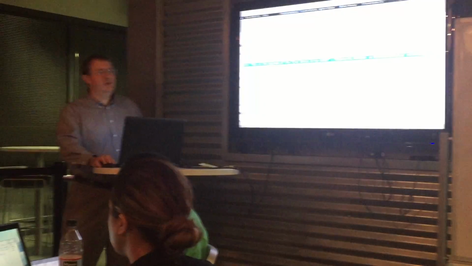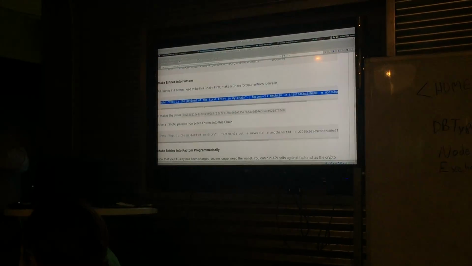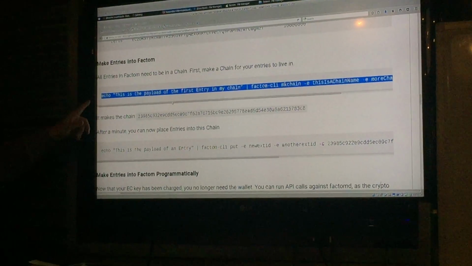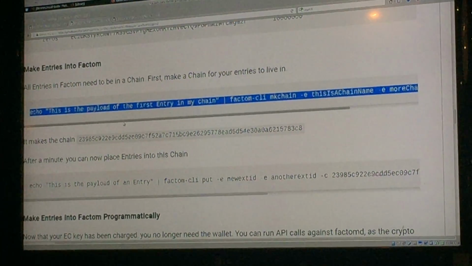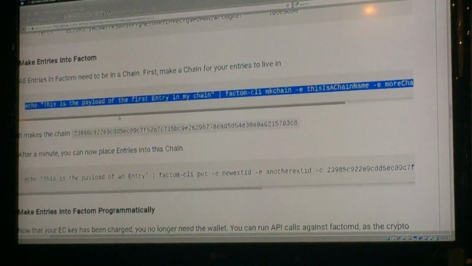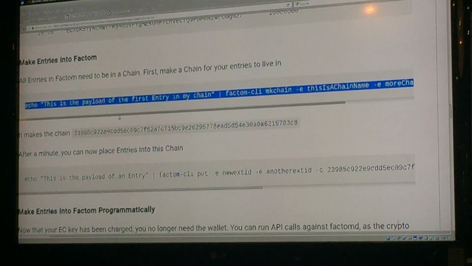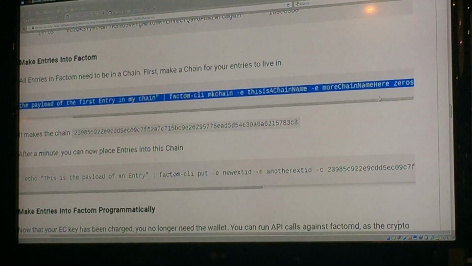So why don't I talk a little bit about what we're looking at here? We're just putting some text to standard out, and then we're piping that into Factom CLI. It likes to pull things in from standard out. And then mkchain, that's the command to make a new chain.